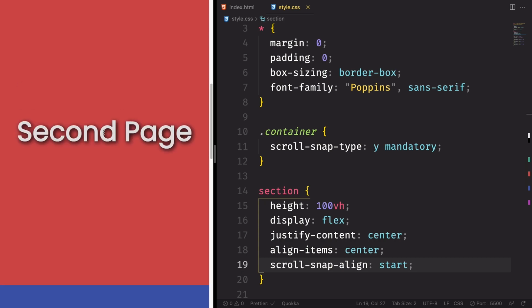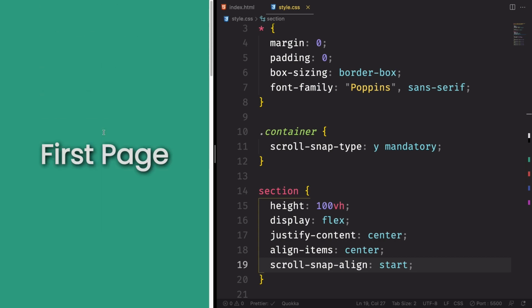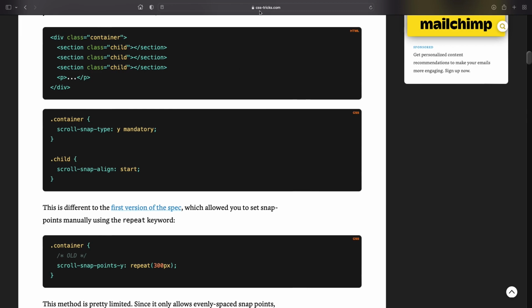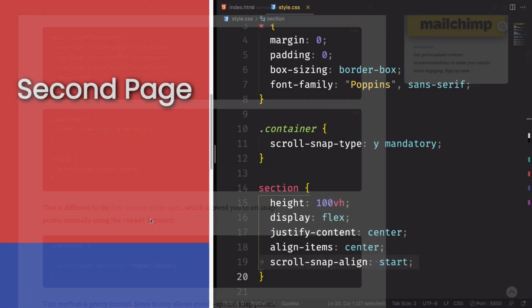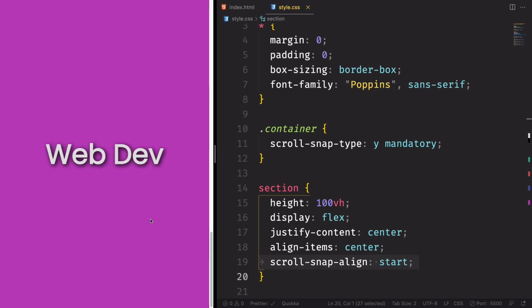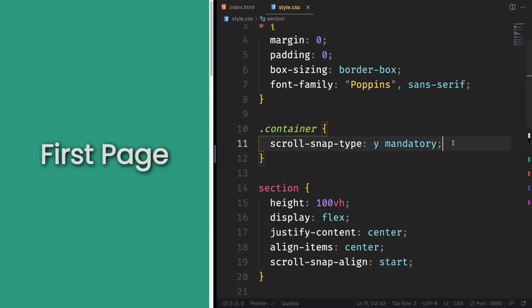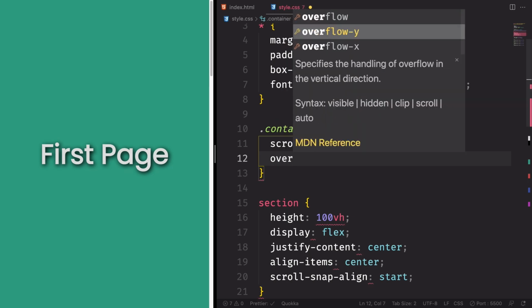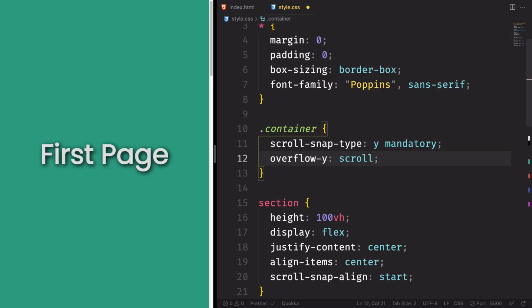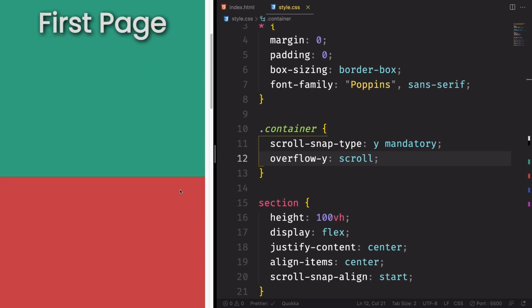So something is wrong about those tutorials. Let's try to fix that. As you see, we did the exact same way on the container and also the child, and it's not working. Let me show you. Yeah, it's just a regular scroll. So let's make a couple of changes here. And here, let's say overflow-y, let's say scroll. This is one step.